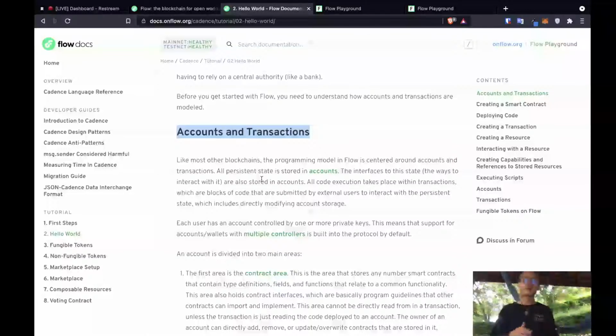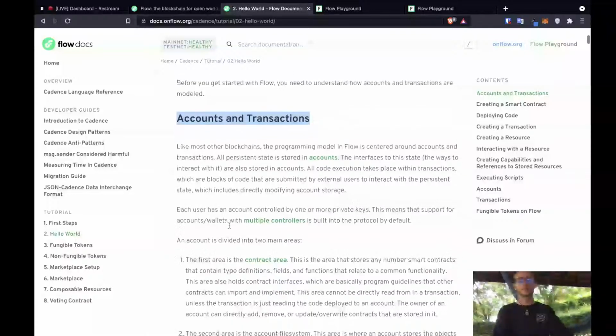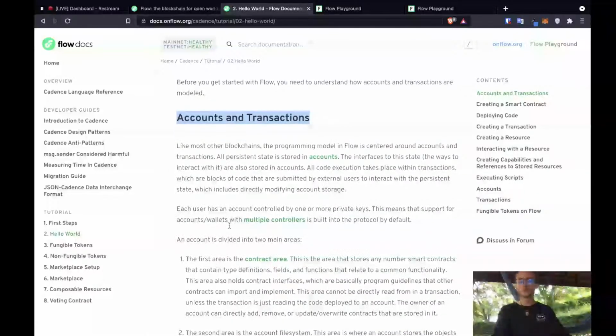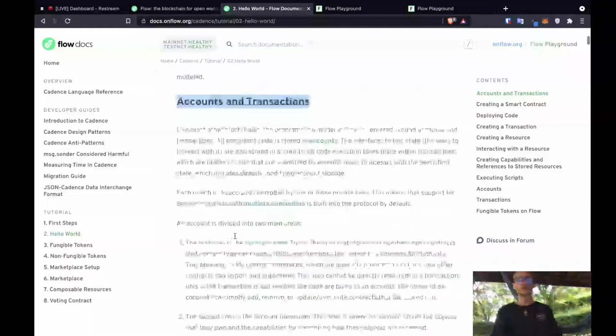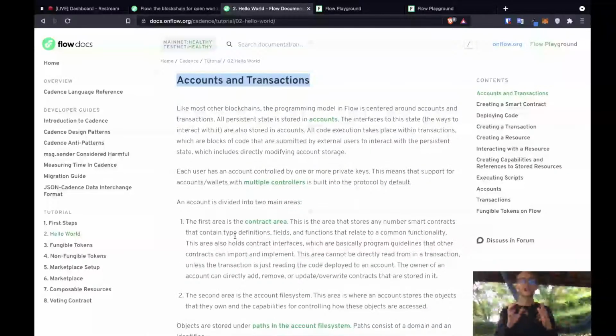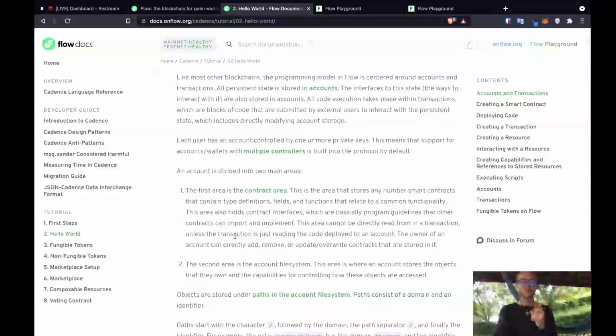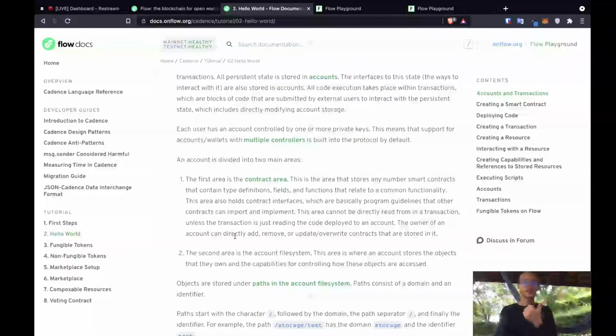Each user has an account controlled by one or more private keys. This means that support for accounts and wallets with multiple controllers is built into the protocol by default. An account is divided into two main areas. The first is a contract area. This is an area that stores any number of smart contracts that contain type definitions, fields, and functions that relate to a common functionality.